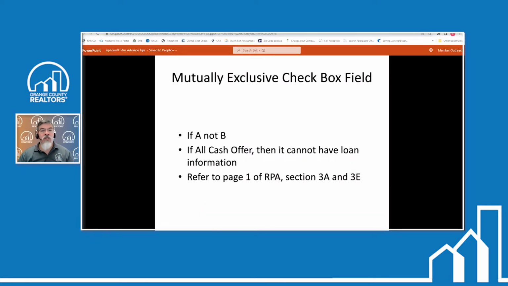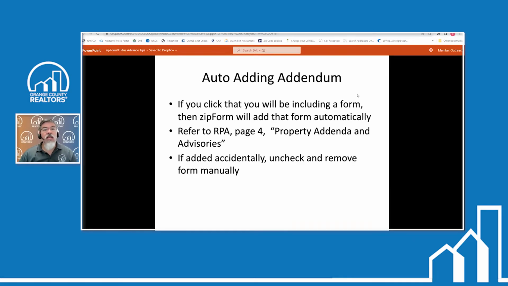So sometimes if you click a box, you're like, whoa, what happened to all those other fields? Well, there's a reason why those disappeared. Auto adding addendum. If you click that you will be including a form, then zipForms will add that form automatically. We're going to go to page 4 of the RPA, property addenda and advisories. And if we accidentally add one, then we can uncheck it, but I'll show you the steps involved for that.